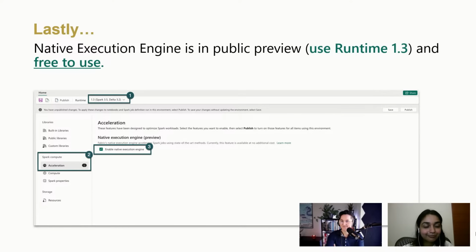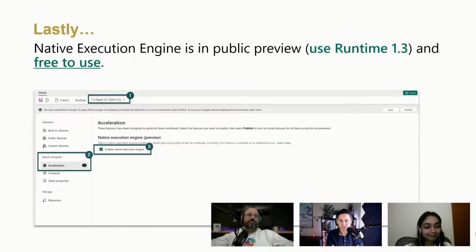And the last aspect, which is, first of all, use the newest runtime. And this functionality is free for you. You need just to enable it, and there are no additional costs related with enabling. There are no additional costs related with using it. So it's free to use. As of now, it's still public preview, right?